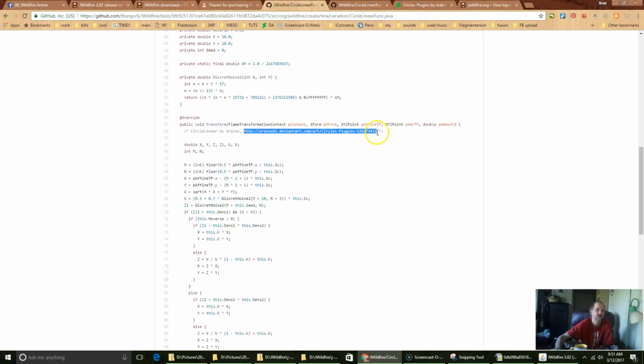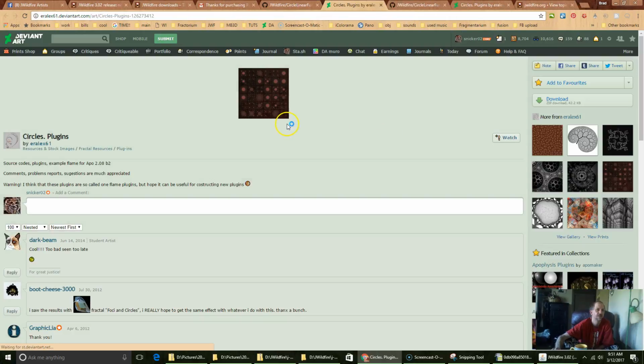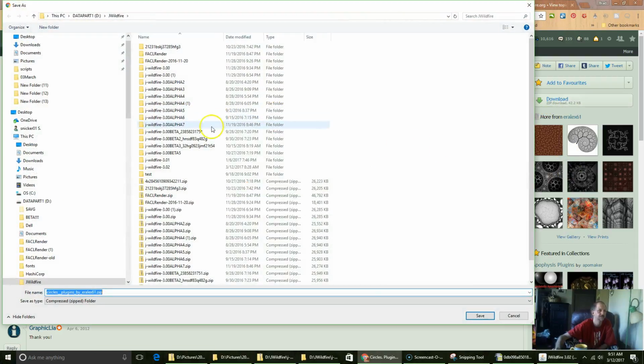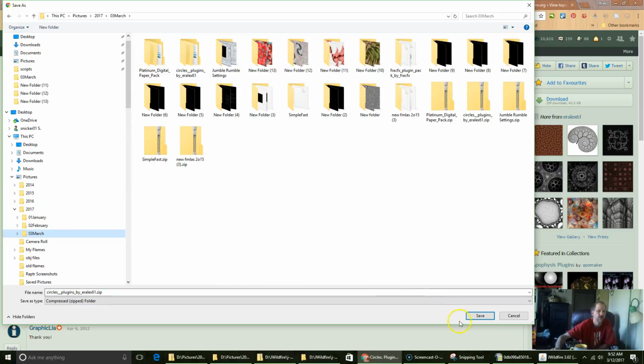So then if you just click that link, and here is where the plugin was originally released by Erlax. He actually did a few of the circle plugins. Sometimes it gives information on what their variations do. On this one, there's not too much information. So what you do is you just download the zip, save it to wherever you want.